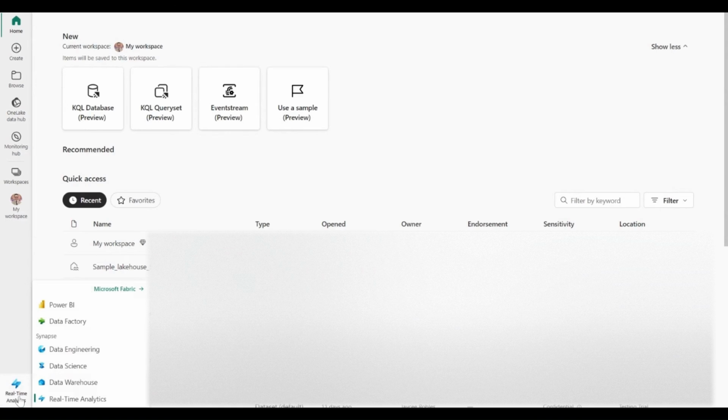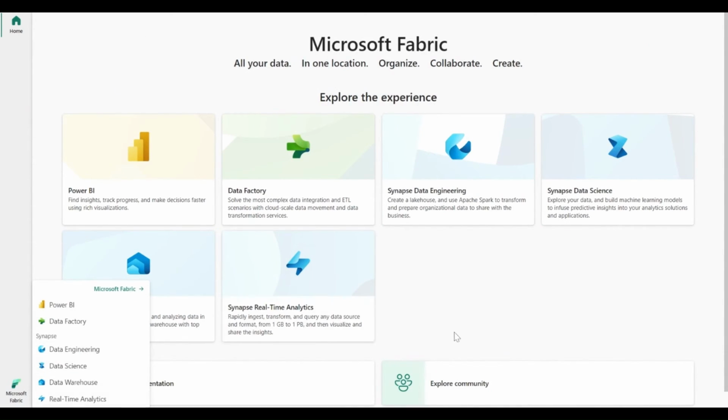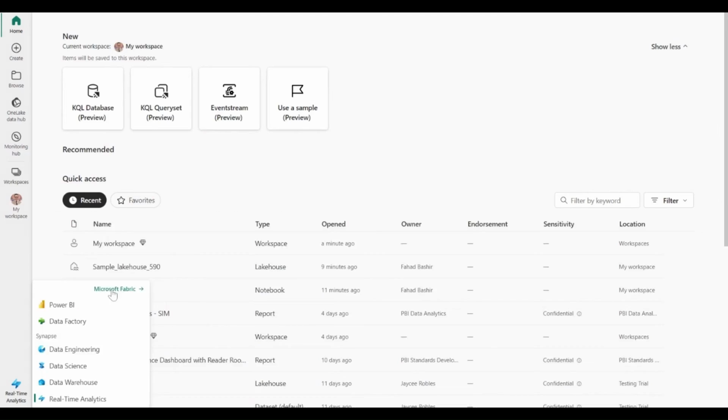If you see here, there is an experience tab where we can switch to a different experience. We can also go back to the home page. Clicking on going back to the home page, it changes to Microsoft Fabric, but we can go to Synapse real-time analytics and see the page experience based on that.